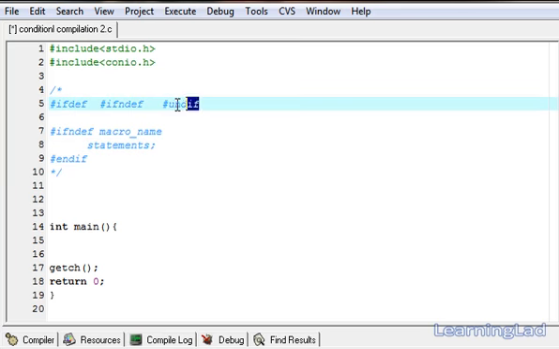And the next thing is this undef. We use this undef to undefine any macros which are defined by using the #define directive. We're going to see about that later. First we're going to begin with this ifdef.